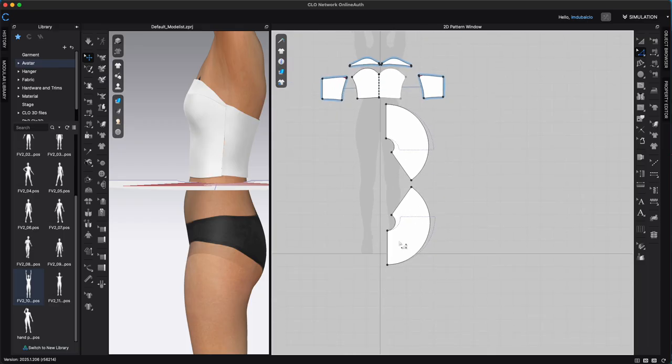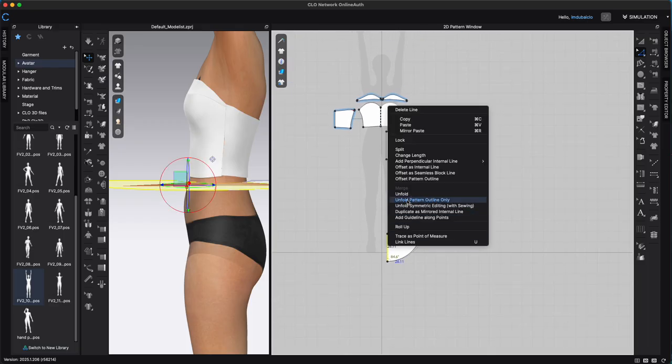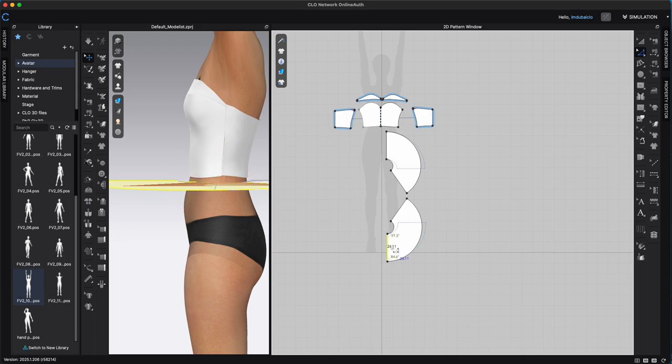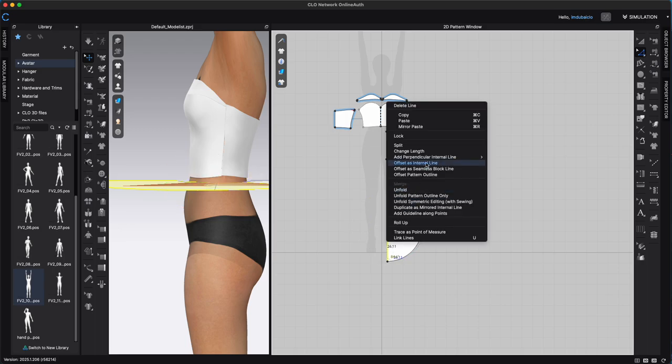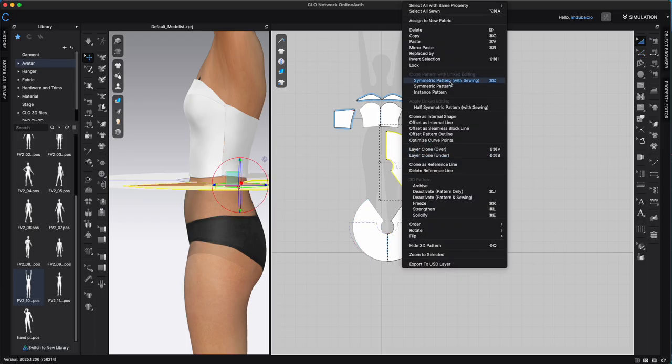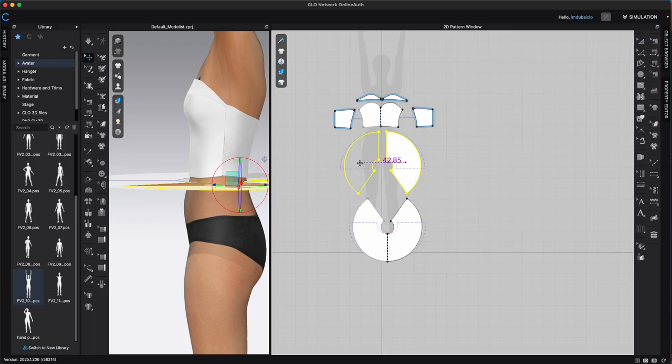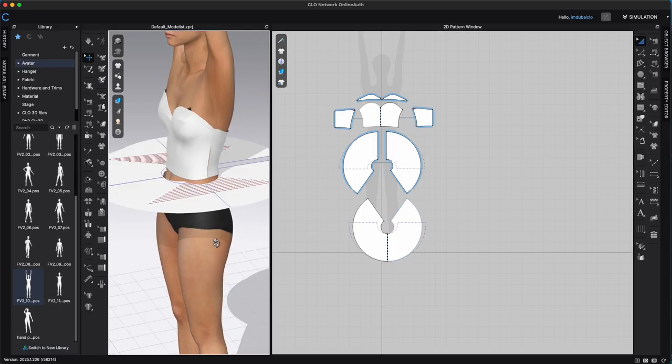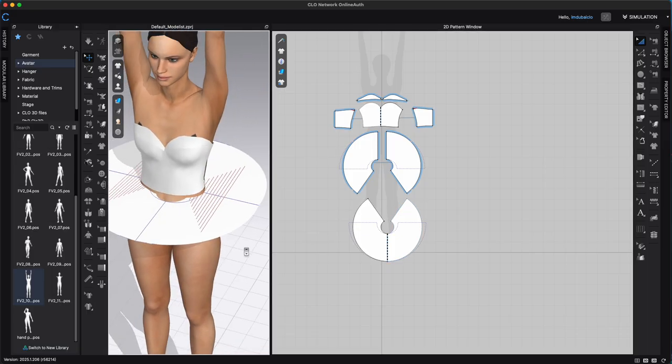Now what I can do is unfold this pattern piece. Oh no, sorry, of course I wanted to unfold with symmetric editing and sewing, so I don't have to do everything twice. And also right click, symmetric pattern with sewing. So now this is the center back, this is the side seam that joins to here, and this is the side seam that joins to here. So let's have a look here.